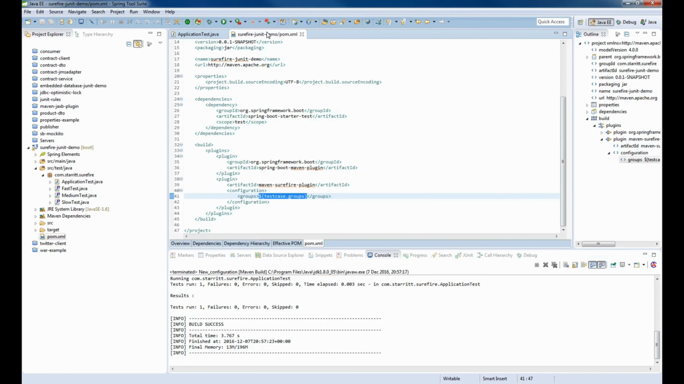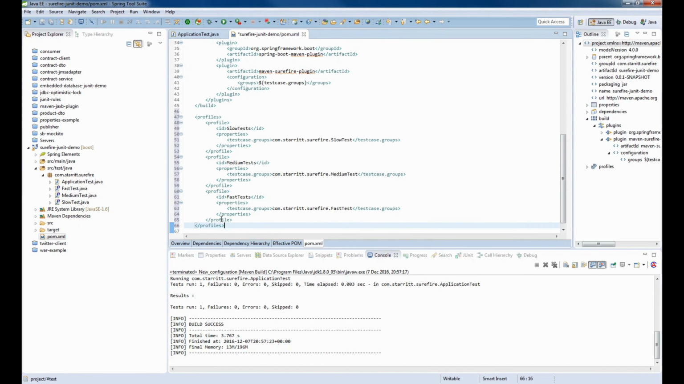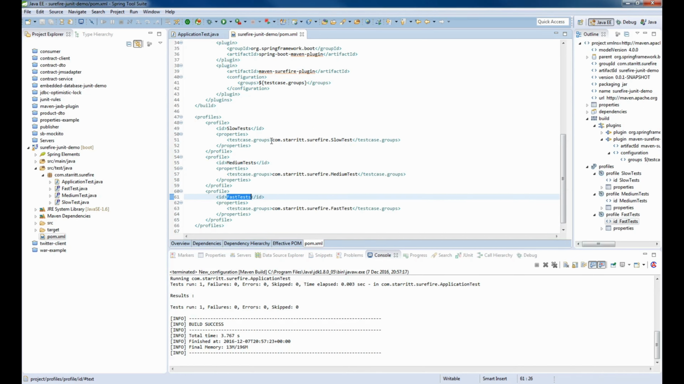So if we go back to our Surefire JUnit demo, let's go ahead and create the profiles, which we're going to execute when we run our Maven. So as you see here, I have SlowTests, MediumTests, and FastTests, and that points to com.surefire.SlowTest, which is the package name and the class that I just brought up. So when we specify SlowTests, this property, testcase.groups, is going to get substituted into our groups. So it's going to look to execute all tests that are slow tests.